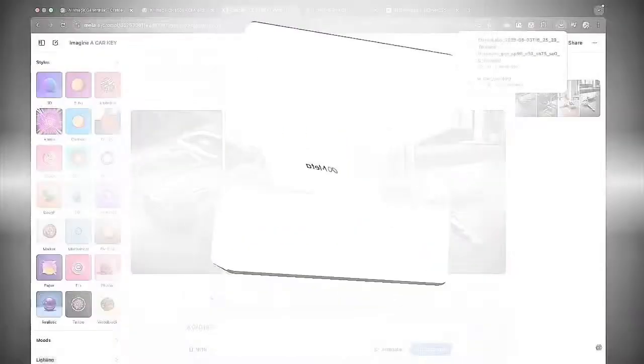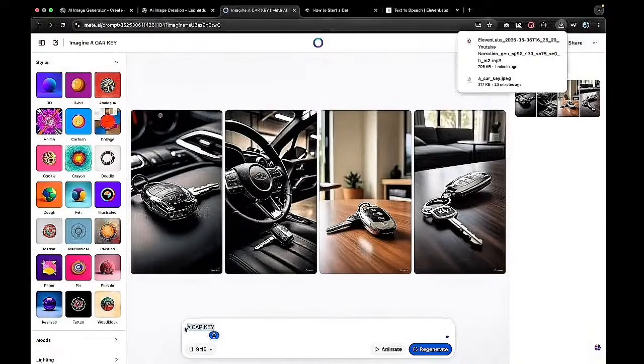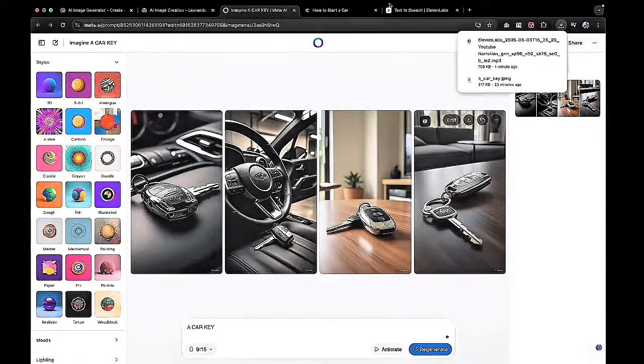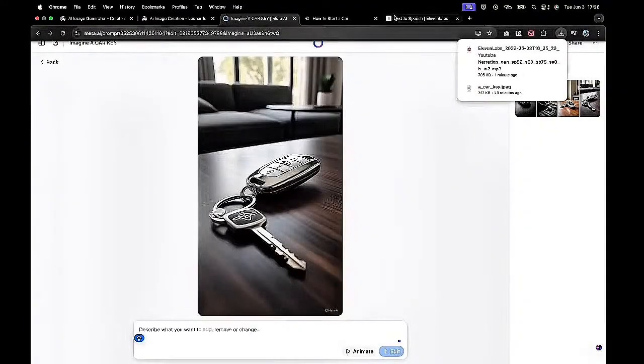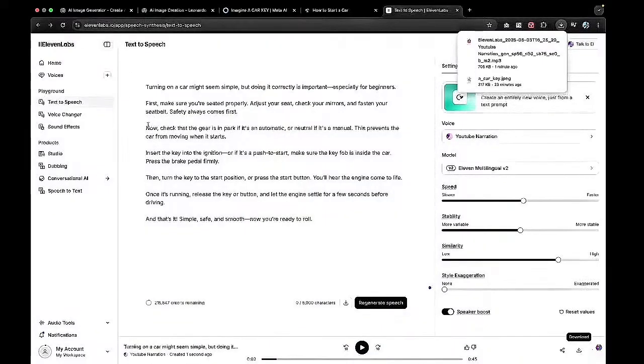Let's start with Meta AI. So basically, this is as basic as the prompt could get. I typed in a car key. It looks basic, but that's how I got these images. So don't forget, the images have to go hand in hand with the script. So let's take it one after the other.